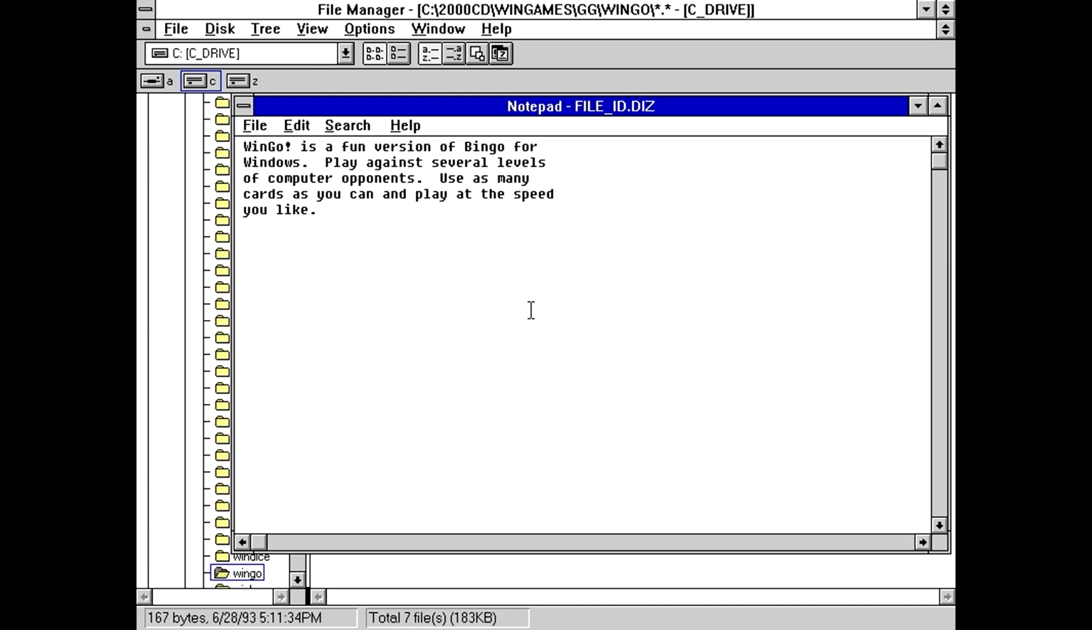Play against several levels of computer opponents, use as many cards as you can and play at the speed you like. Hold on a second. Play against several levels of computer opponents. It's bingo. The entire thing is random. Given this, I'm going to guess there's going to be a time factor involved, because in a real bingo hall, they don't wait for people to finish stamping their cards. You've got to stamp your cards, and you've got to do it right.